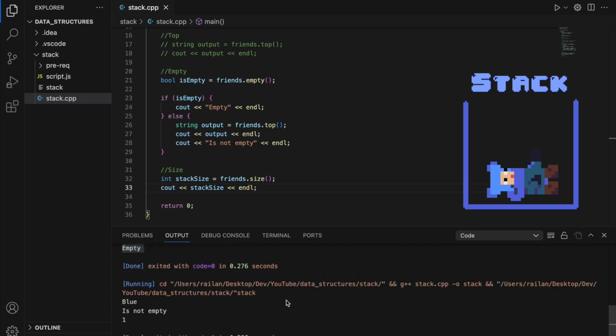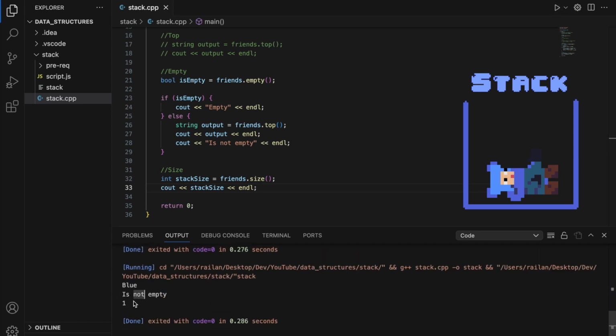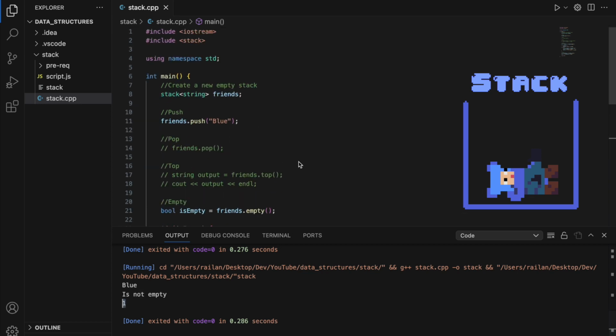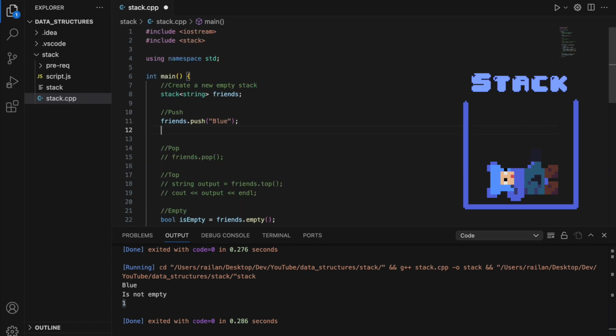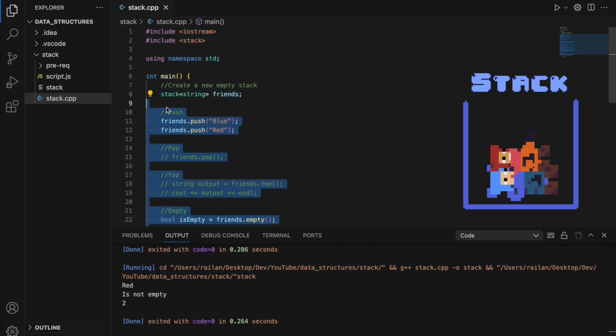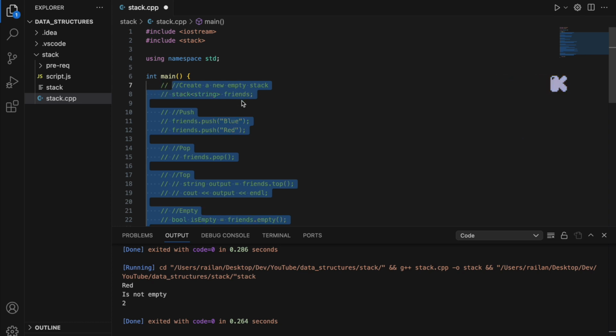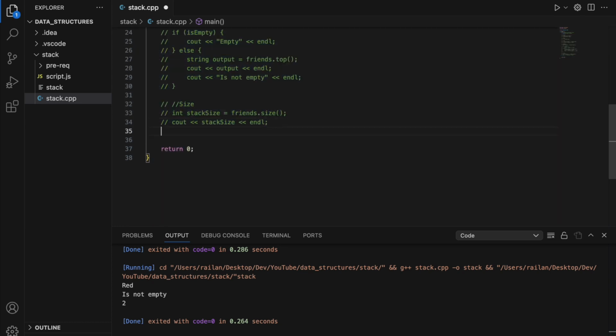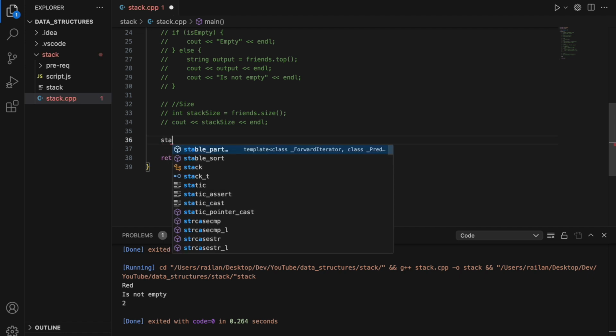It says blue is not empty and we have one element within our stack, which is correct. What if we have pushed the second element called red? It says red is not empty and we have two elements within our stack. Now we comment out all of the things we have written because we are going to the example that we had on the first animation.